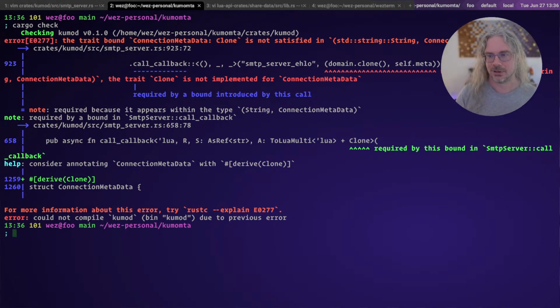So now you can see we've got a more intelligible error message. What it's saying is connection metadata needs to be clonable, otherwise it's no good.